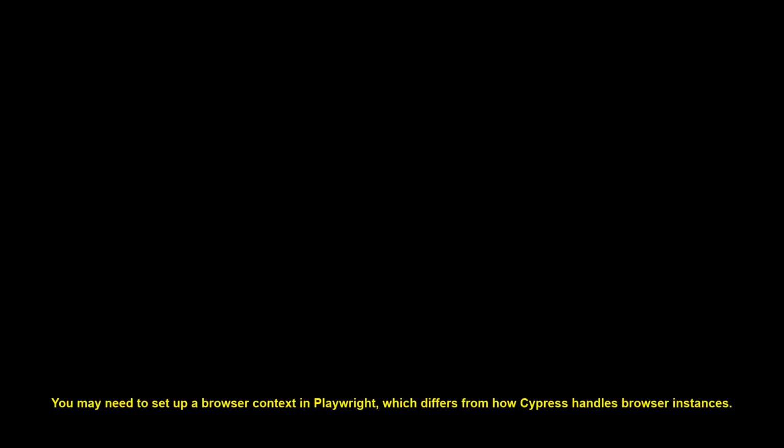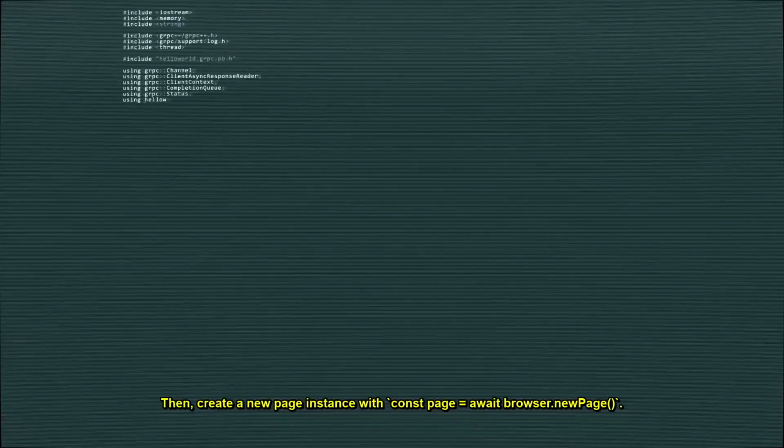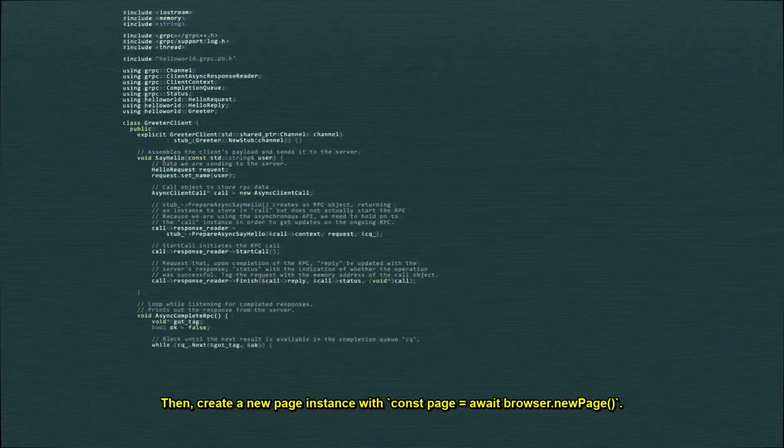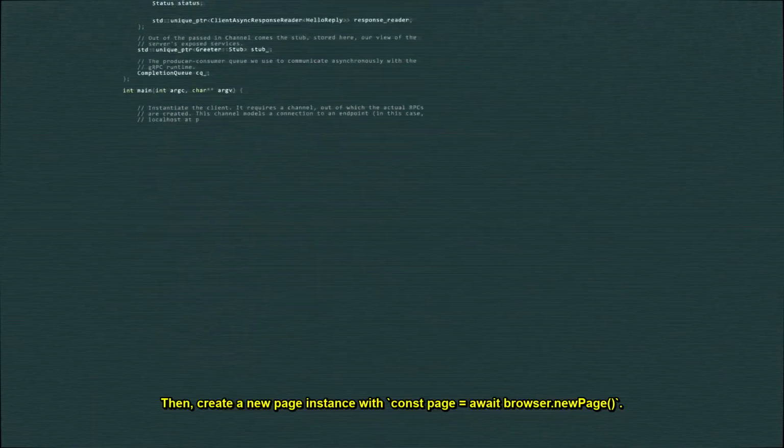You may need to set up a browser context in Playwright, which differs from how Cypress handles browser instances. To do this, use const browser = await playwright.chromium.launch(). Then, create a new page instance with const page = await browser.newPage().